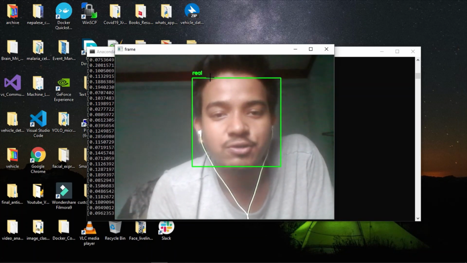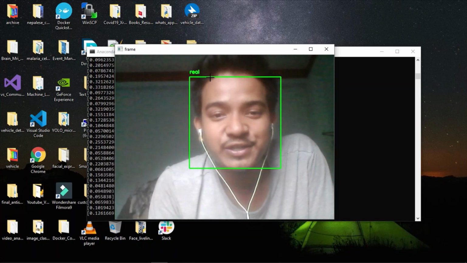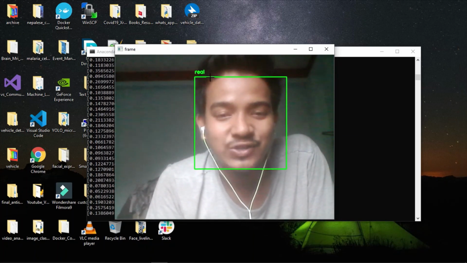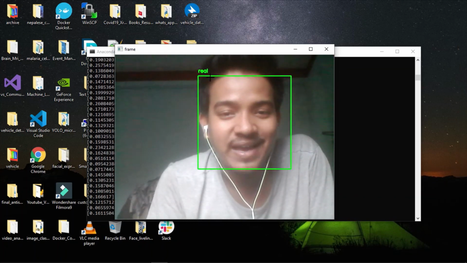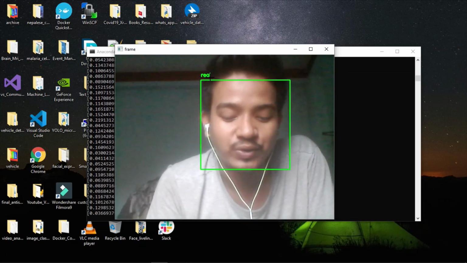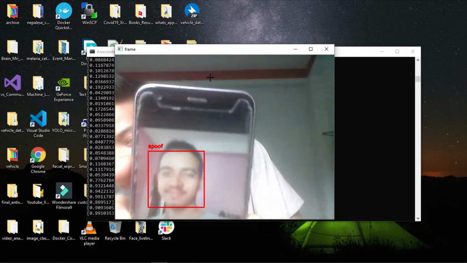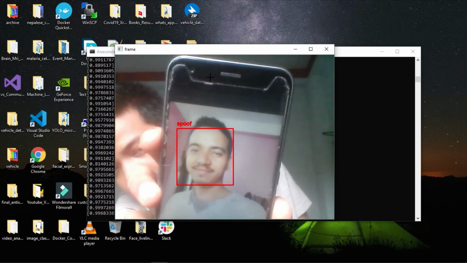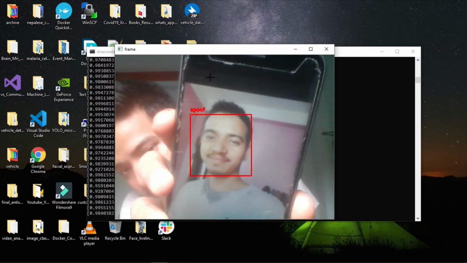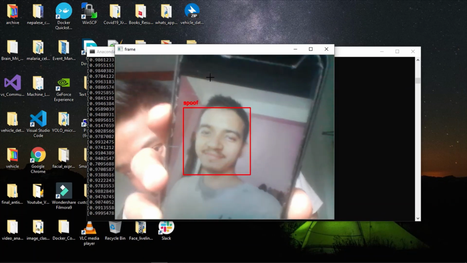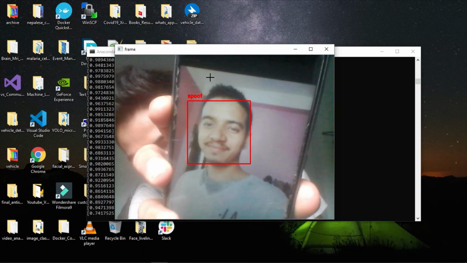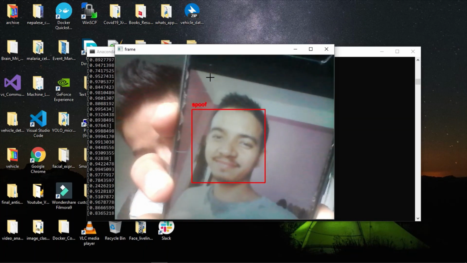Now let's try to spoof the system and see how it behaves. I'm going to show a picture of me on my mobile, so let's see how the system behaves with the printed photo or the mobile photo. Here you can see that it has again created a bounding box around my facial region, and it has printed a label at the top called spoof, which means that it has identified this face as a fake face. So the system is working perfectly fine. Let me close this.